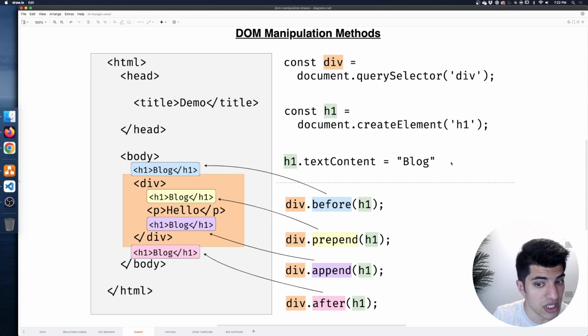But check this out. If we want to actually manifest this into the actual DOM and actually have it rendered and show up in the real DOM that the user is seeing, we can use this DOM manipulation syntax.